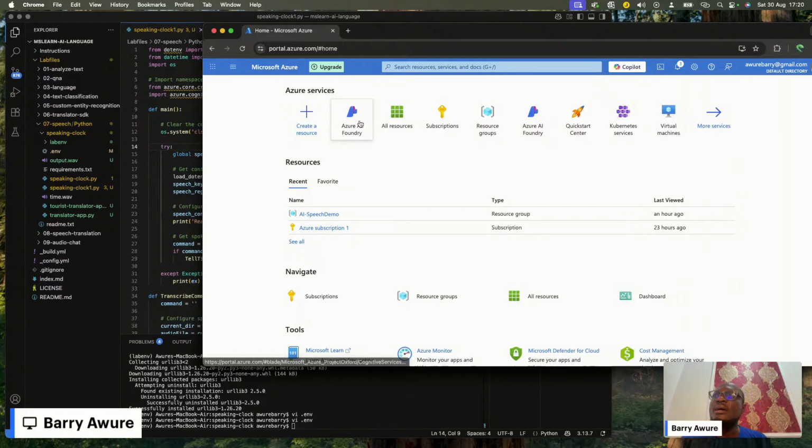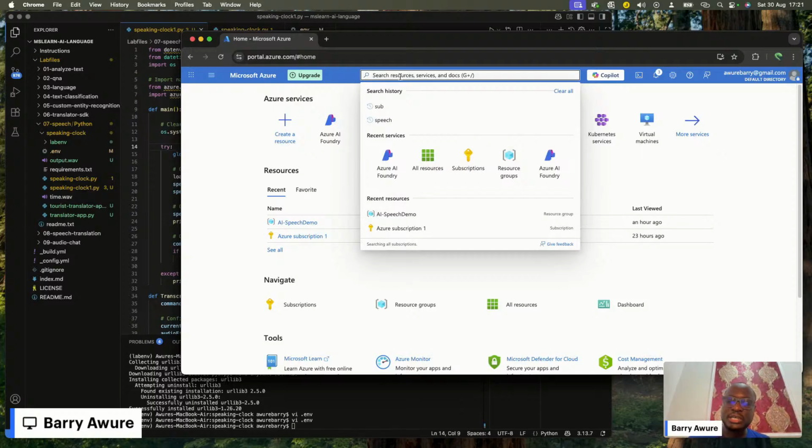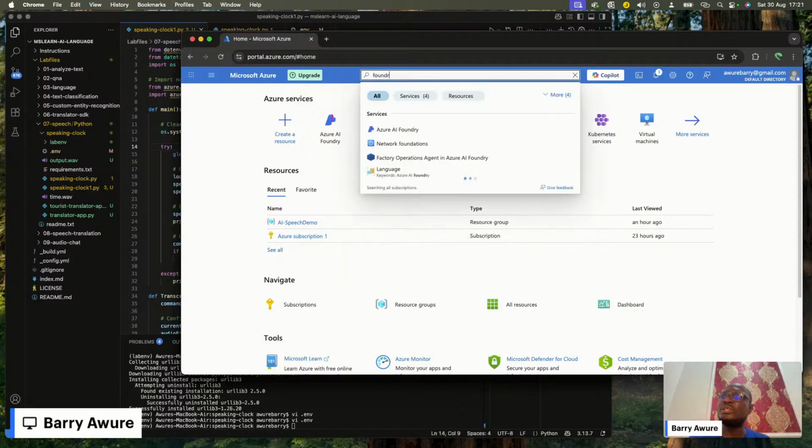So I have my Azure subscription. You too, you need to have your own Azure subscription, whether it's yours personally or for your business. But at least for those of you that are trying to get your hands dirty with all these things, probably your own personal subscription will suffice. So once you have your own subscription up and running, the next is for you to search for Azure AI Foundry, or you can just type Foundry.